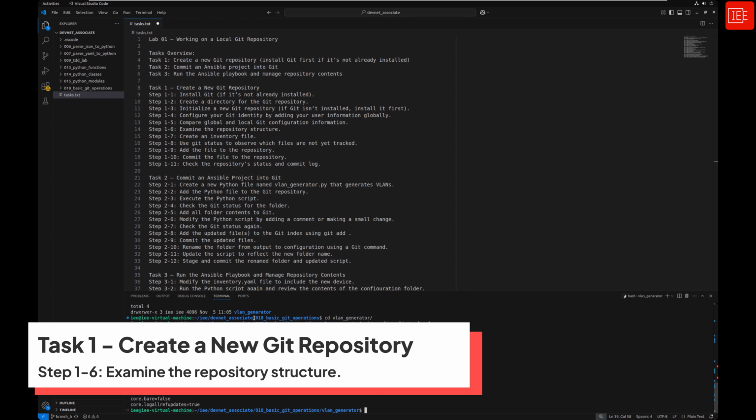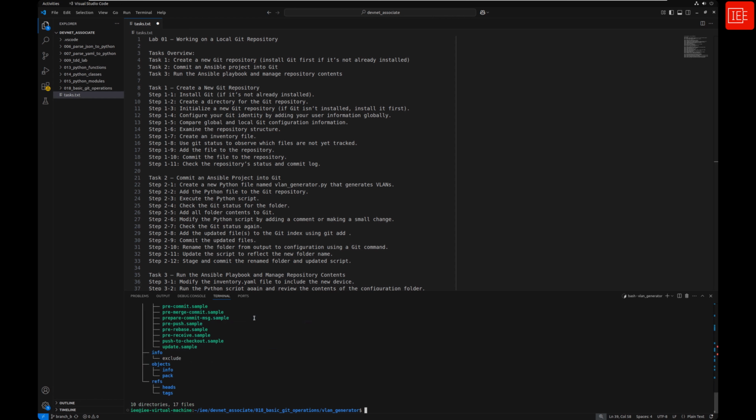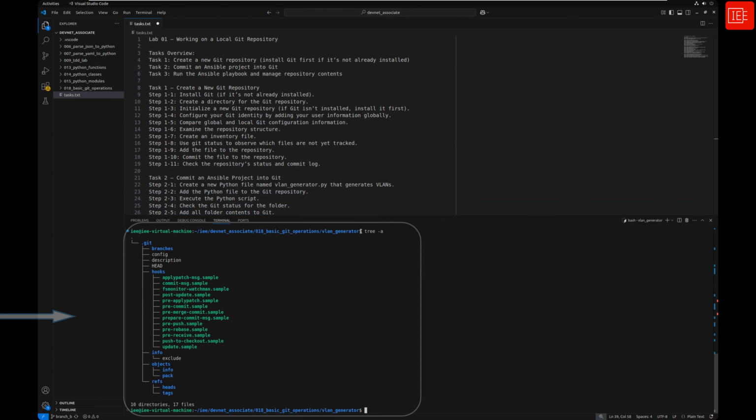Next, let's move to examine the repository structure. So I will run this command, tree -a, and then I'm going to expand the terminal window. So when you run the tree -a command, you are seeing all the hidden files and folders that get created when you initialize the repository. That .git folder is essentially Git's brain. It's where all the magic happens behind the scenes to track your project's history and changes. And what's really cool here is that you are looking at a brand new Git repository in its most basic form. You can see all the scaffolding that Git sets up for you automatically.